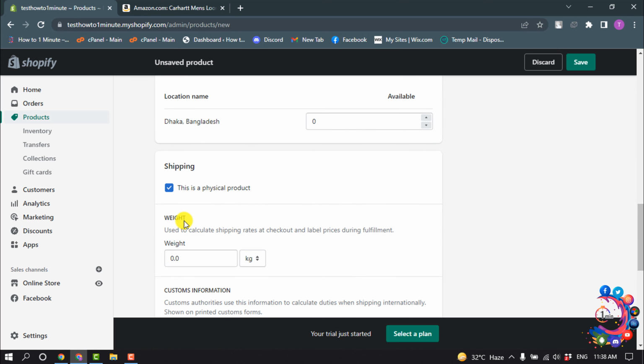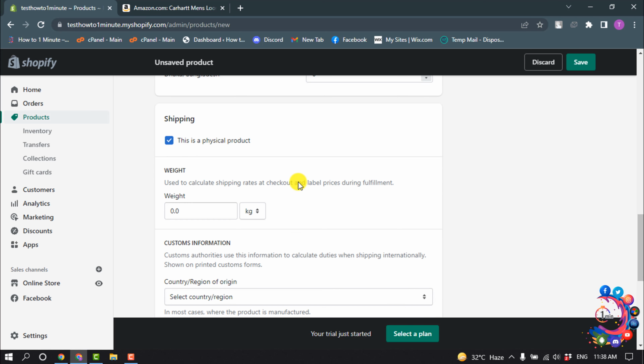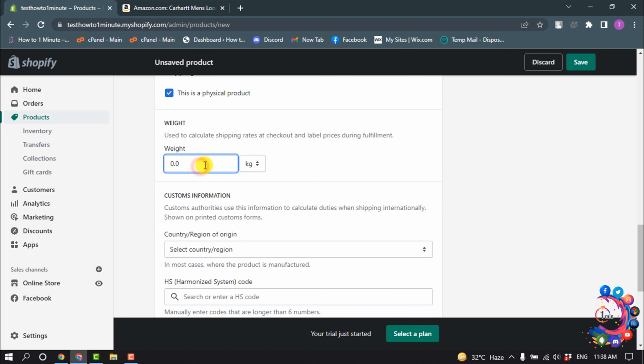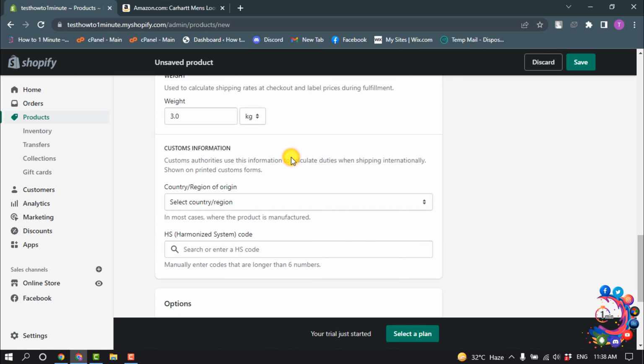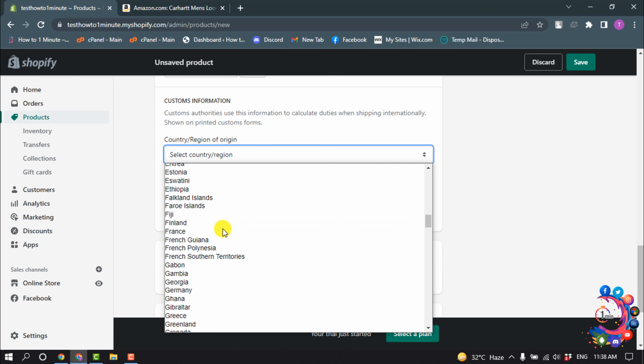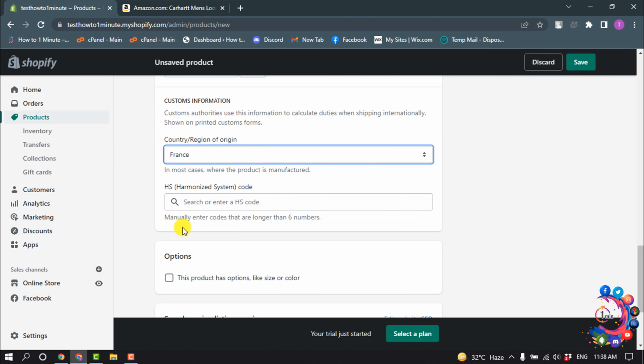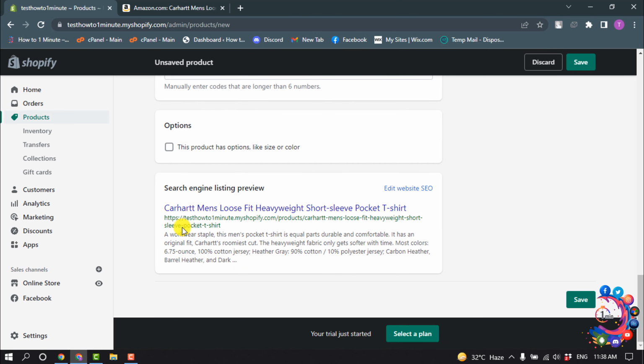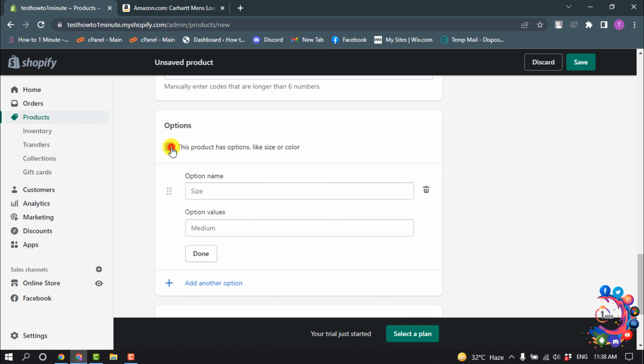Scroll down, and if this product is physical, then enable this option. And now enter your product weight and click here and select your country. And after that, if this product has options like size or color, then enable this option.